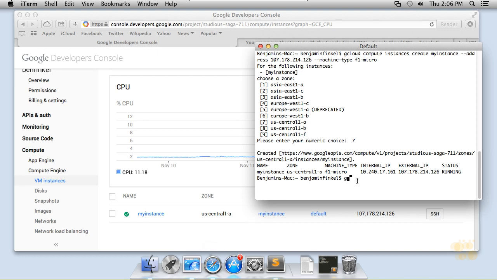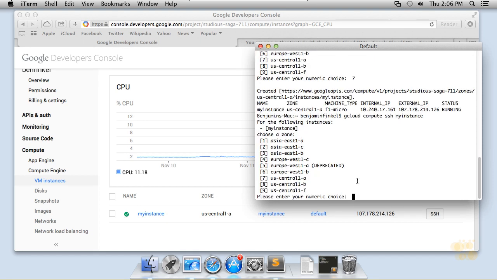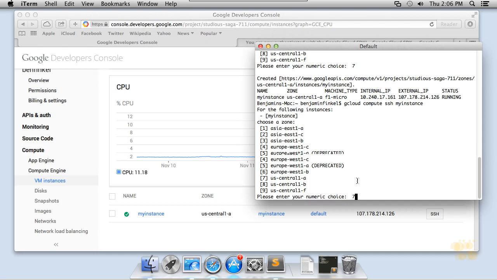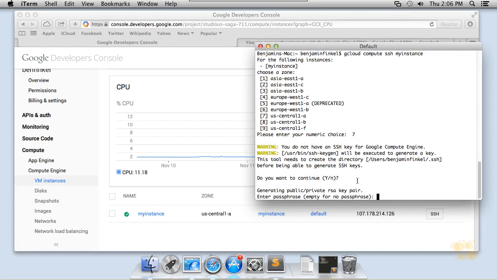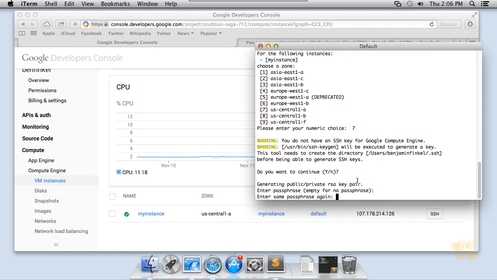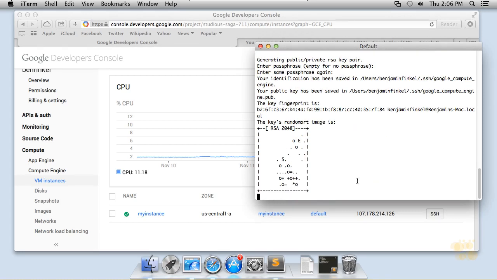So I'm going to go ahead and attach to it using the gcloud compute SSH command. My instance is what I named it. And that's going to handle all the background token exchanging authentication stuff that I need it to do. Make sure I choose the right zone. And it's going to log me into this instance with a nice random secure key.